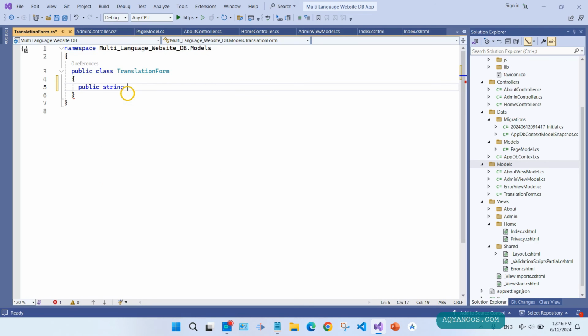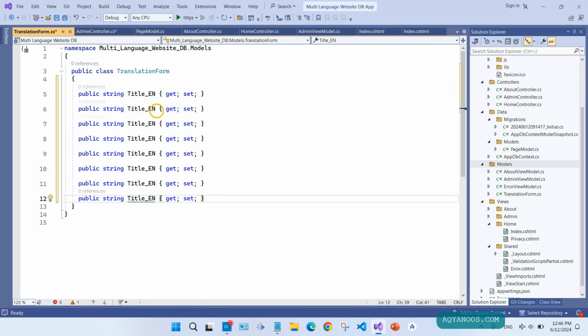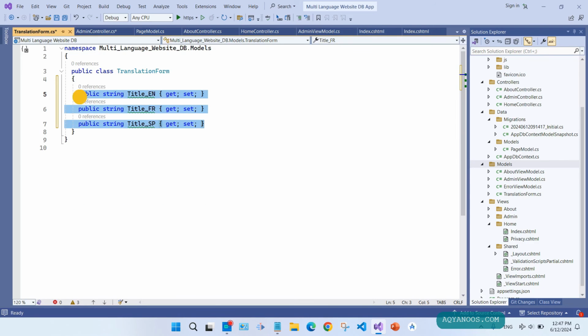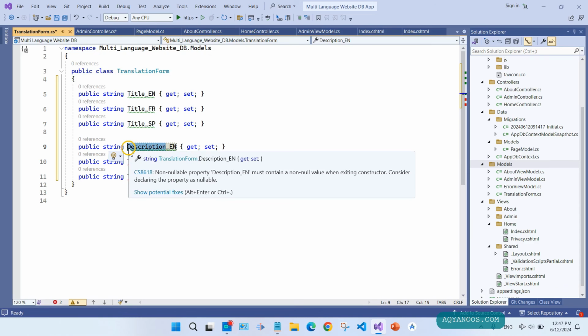Public string TitleEn, TitleFr and TitleAsp. Description En, description Fr and description Asp.